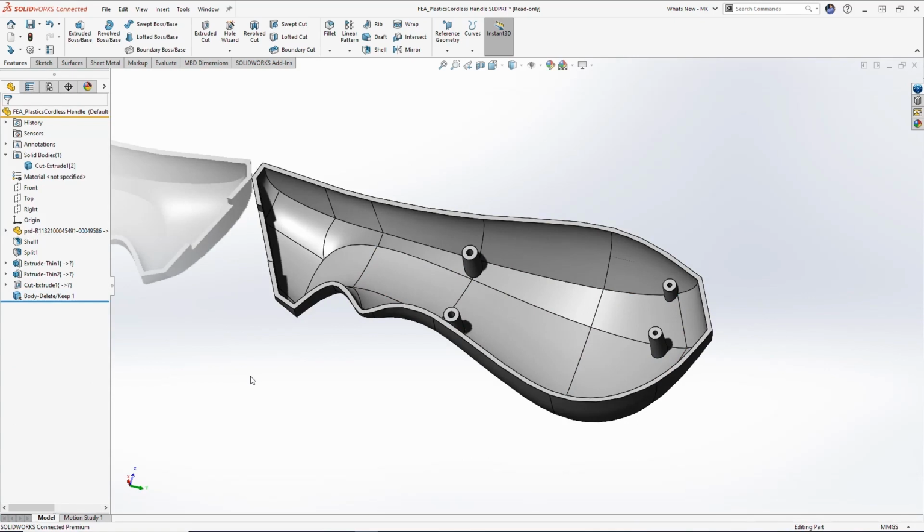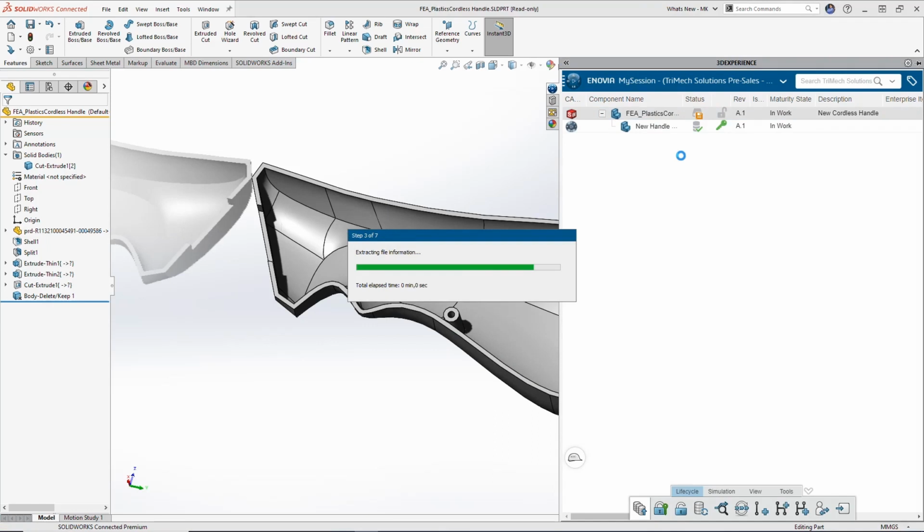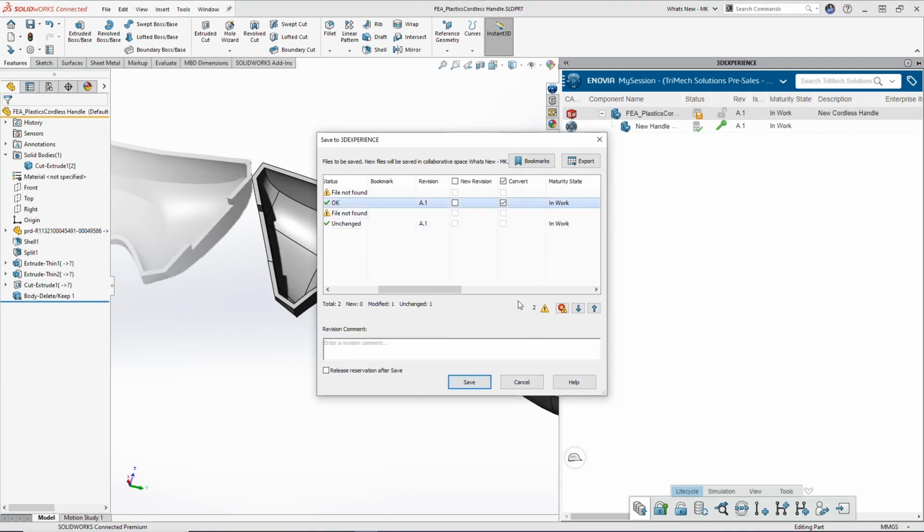Okay, now that that's done, let's go ahead and save this back to the 3DEXPERIENCE platform. You can see it keeps track of the changes that I've made, and I can simply right-click and save to push this back up to the 3DEXPERIENCE platform. Now we see a mistake. I forgot to reserve the part, and it's giving me a warning, but I can simply click the reserve button to grab any files that I modified. And now I want to make sure I go ahead and convert this geometry so that it can be used in the FEA tool.